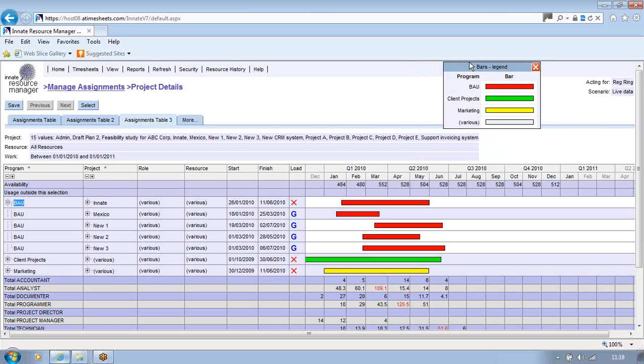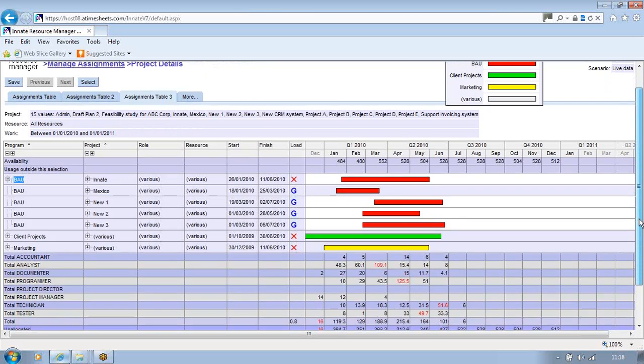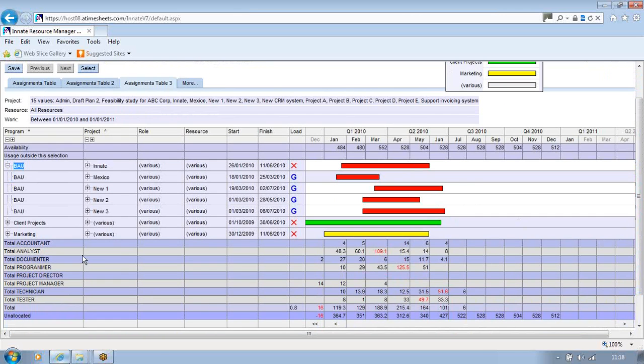You'll see the legend at the top here. We've decided just to color code the bars or the projects according to the program that they're in. And if we scroll down, we've configured this so that we've got some subtotals here. So we're just adding up across all of these projects the work that falls into each month, and we're showing in red for any team or role whenever that falls into overload.